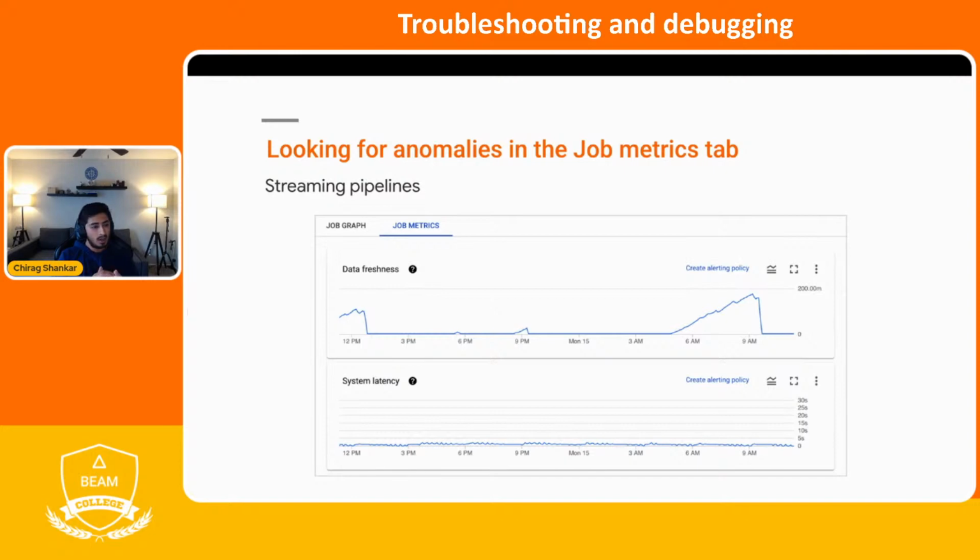So if we see system latency and data freshness go up at the same time, that's usually an indication that our pipeline is struggling. There is code in the pipeline that is struggling to keep up with the backlog.